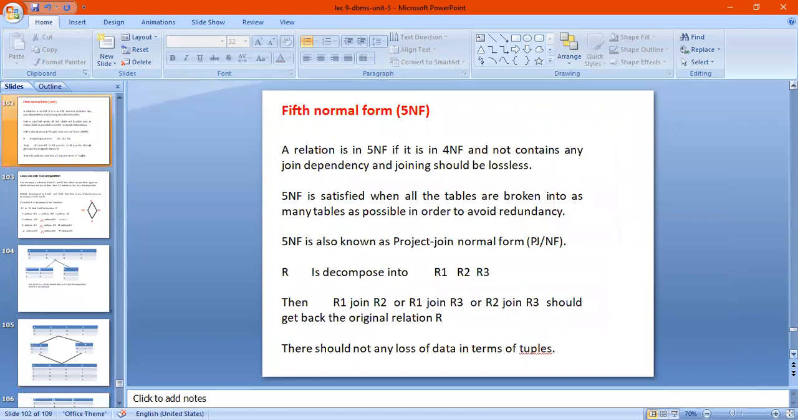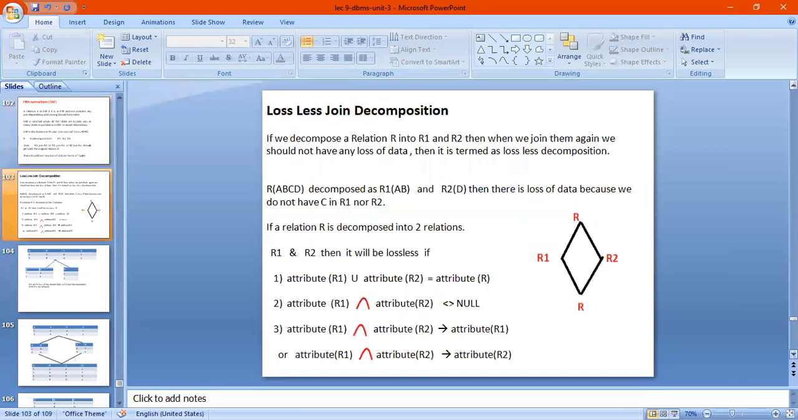For fifth normal form, the relation should be in fourth normal form, not contain any join dependency, and joining should be lossless. 5NF is satisfied when all the tables are broken into as many tables as possible in order to avoid redundancy. 5NF is also known as project-join normal form. So R is decomposed into R1, R2, R3, and R1 join R2, R1 join R3, R2 join R3 should give back the original relation R. They should not have any loss of data in terms of tuples.